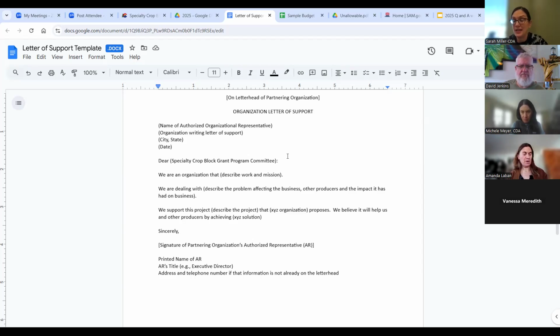But really, anybody who has a stake in the issue, anybody who is also experiencing the problem, anybody else who would benefit would be a good person to get a letter of support from.